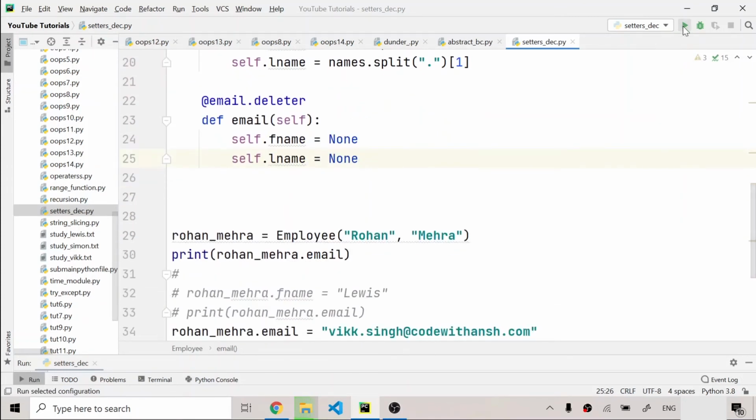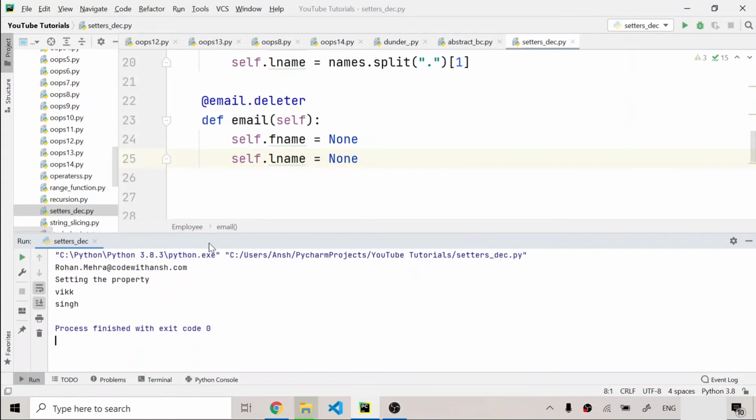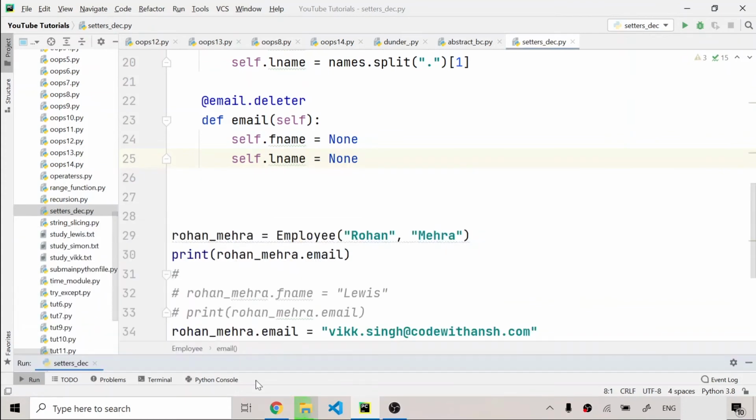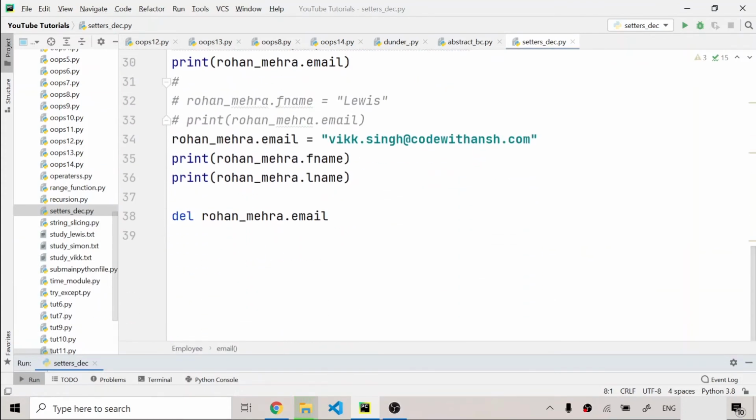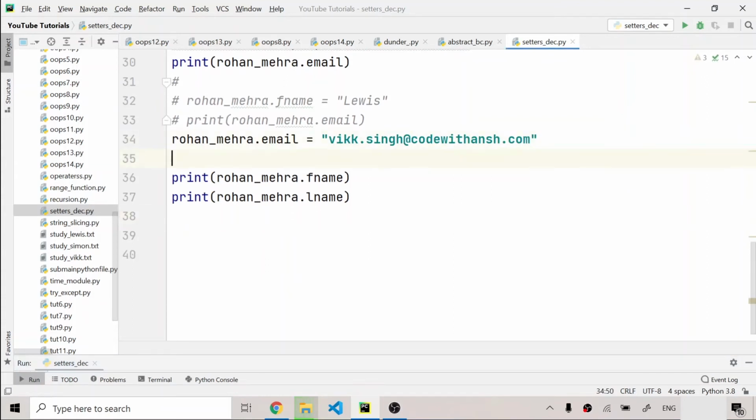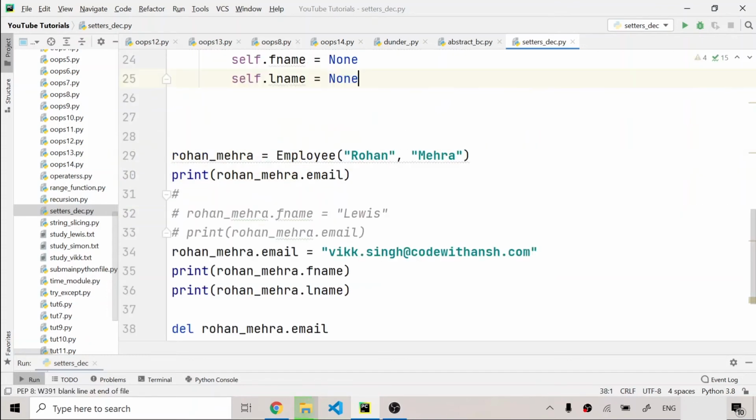Now if I rerun this program, as you can see it won't give me an error, because we have basically deleted the property of the variable. And after that, if I put this delete after I have initialized vic.sing, I'm sorry, I copied the wrong statement.